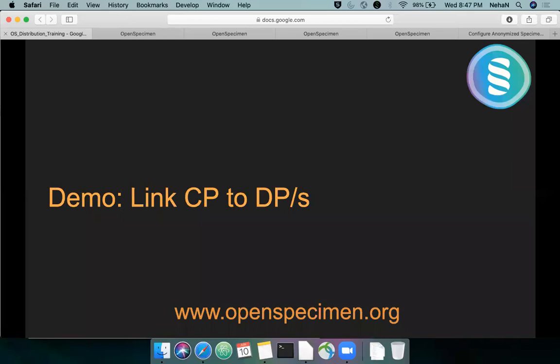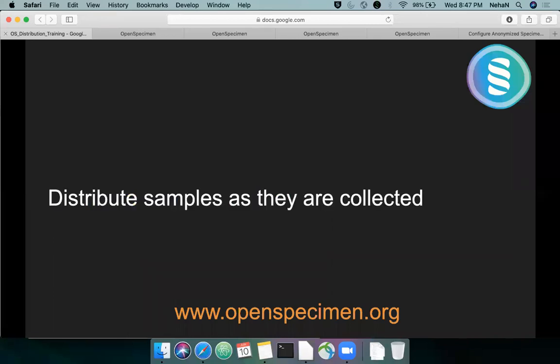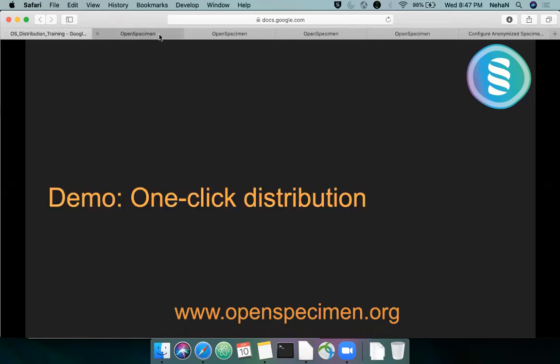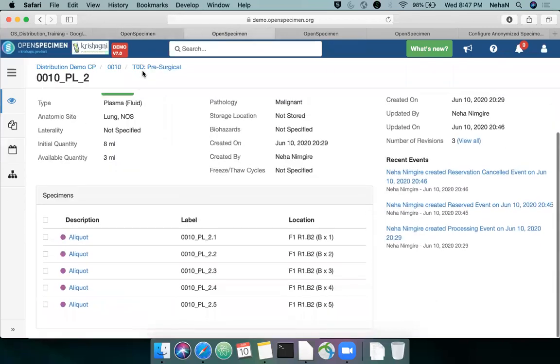We just saw how to link CP to DP. Then let's go ahead and see how to do one-click distribution. One-click distribution means distributing the samples as they are collected. You don't have to wait for the samples to accumulate. As soon as the samples are collected, the samples are sent out. So you can use one-click distribution. Let me go to the CP and collect a few samples.